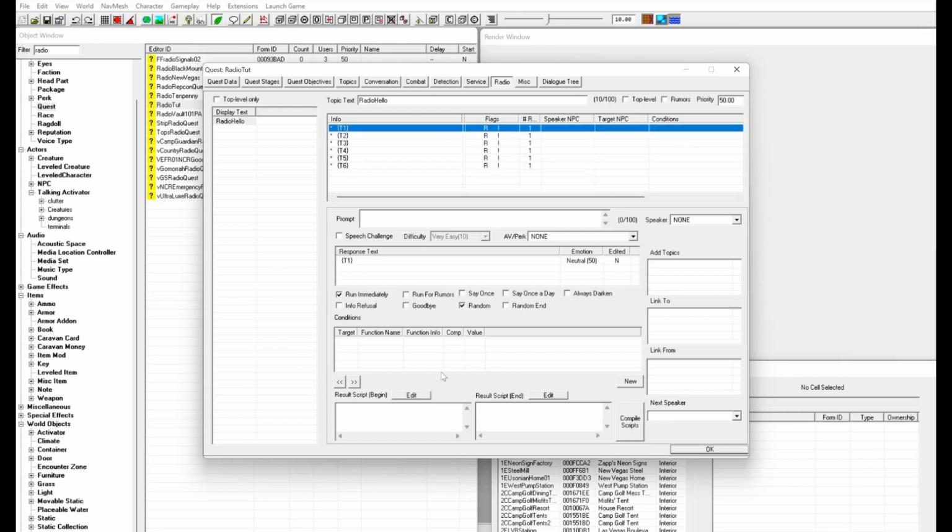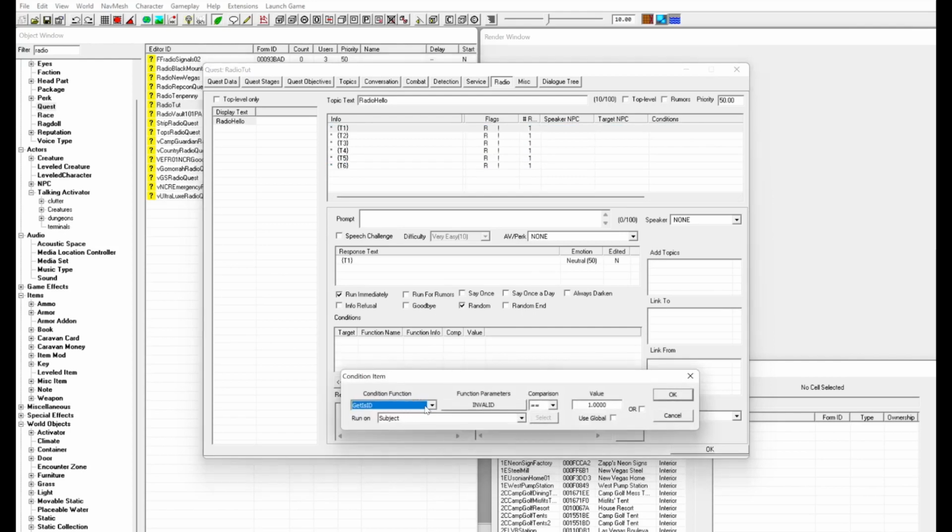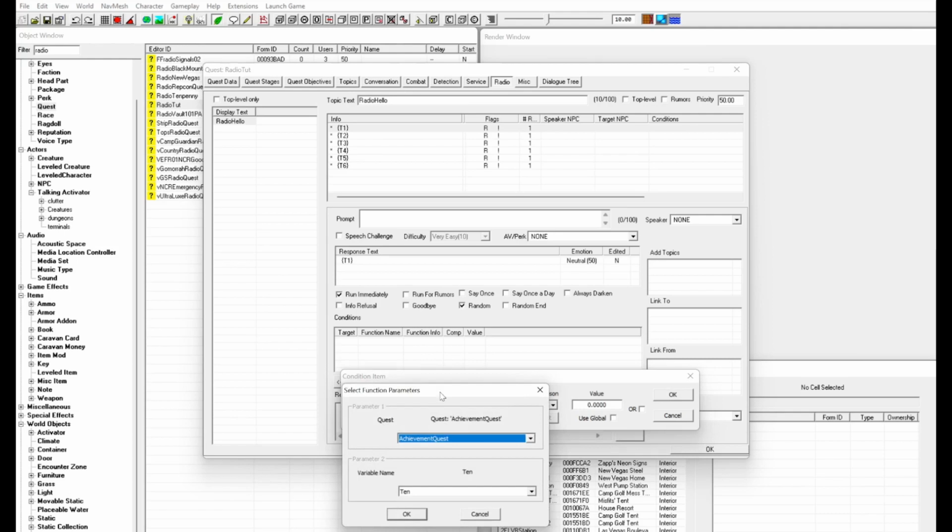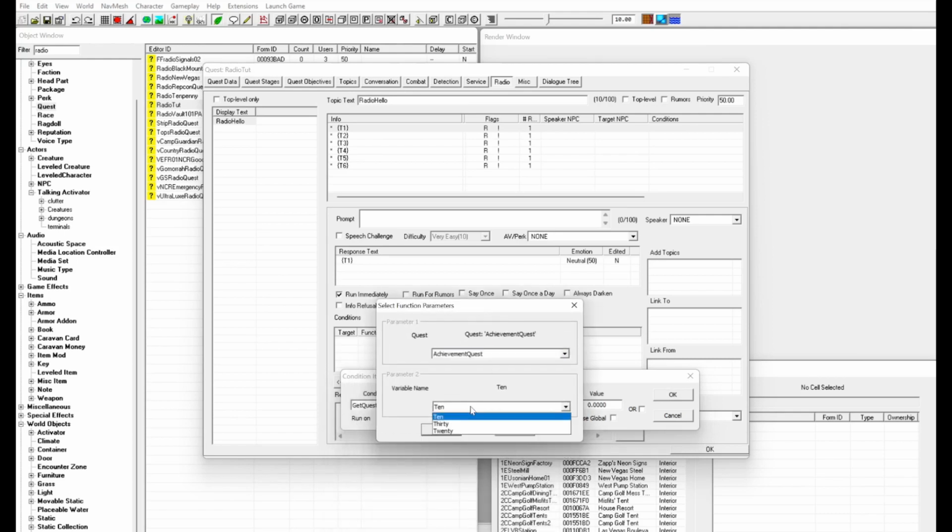Now we're going to get into our conditions. Right click, new, and we're going to choose get quest variable. These are the variables we declared in our script and function parameters. Whoops, that's achievement quest. Our quest name was radio tutorial. This is the ID and the variable name of last track 1.